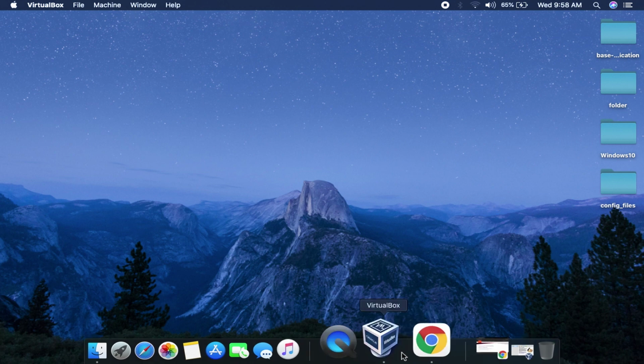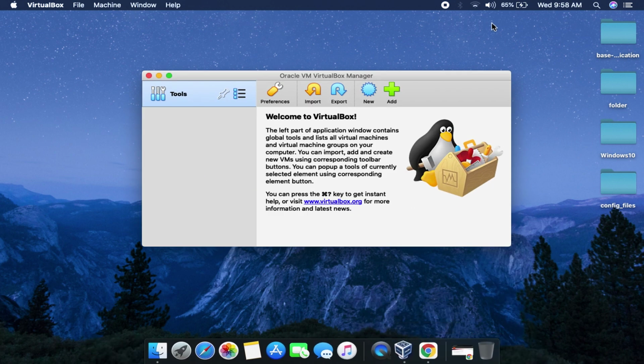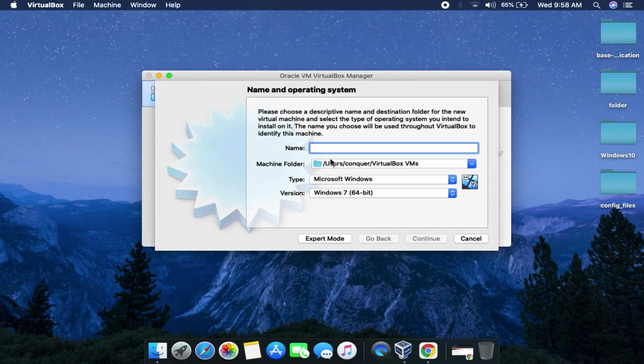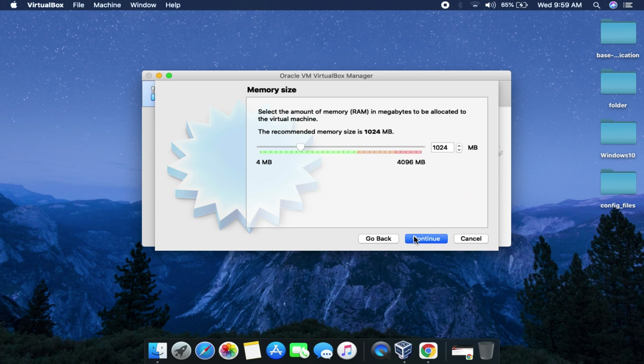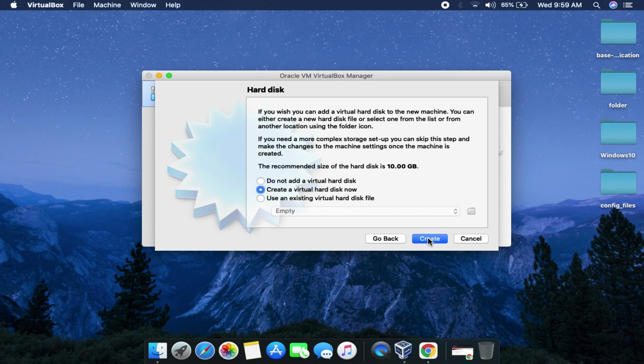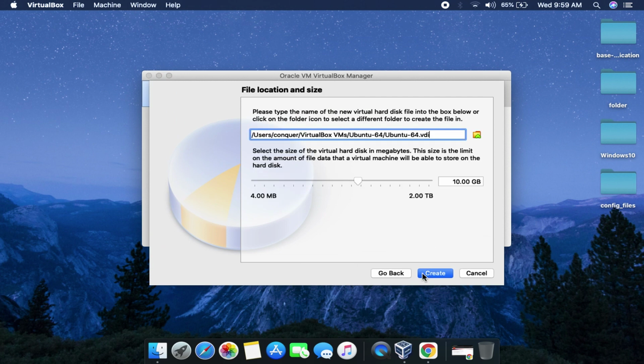So the next step is to open VirtualBox. Click on New. Enter a name, let's say Ubuntu 64. Leave the rest as default. Type Linux, version 64. It will automatically detect. Then click on continue. The next step is to recommend some memory. So allocate your memory according to the computer's RAM. Click on continue. Create. Click on continue and then continue.